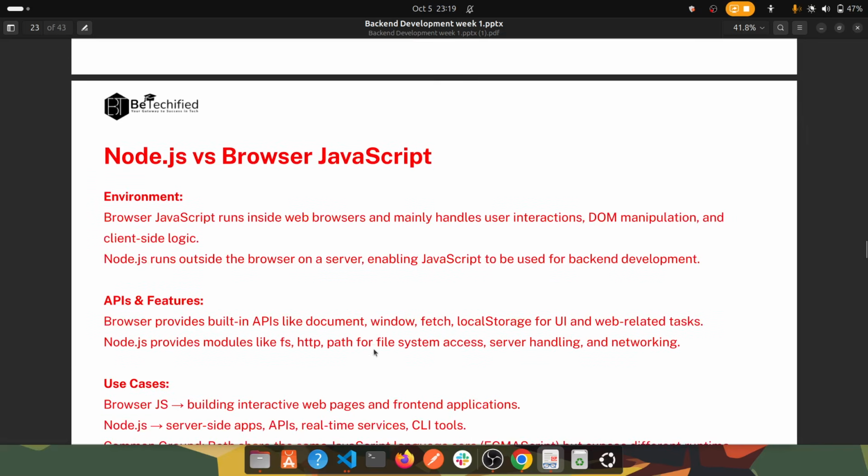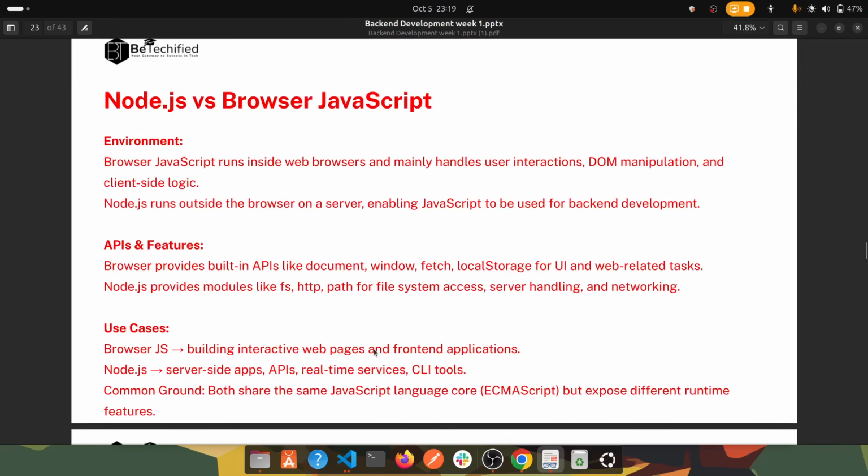Okay, so Node.js versus browser JavaScript. The environment: browser JavaScript runs on the web browser and is mainly used to handle interactions, DOM manipulation, and client-side logic, just like we have mentioned. Node.js runs outside the browser on a server. It enables JavaScript to be used for backend development, because it allows us to run JavaScript on a machine, on a computer, and not a browser.